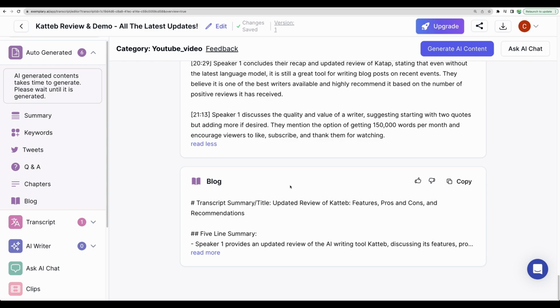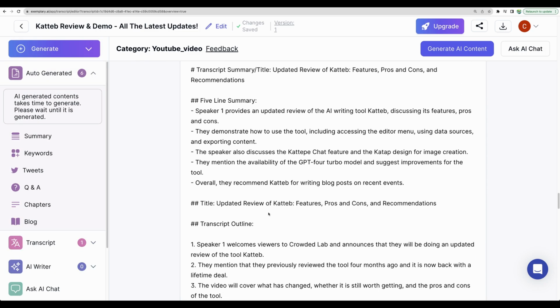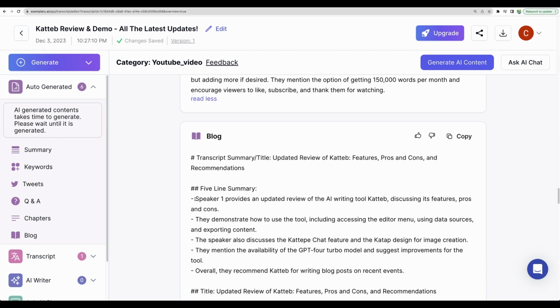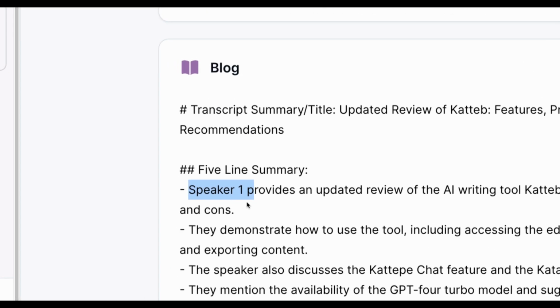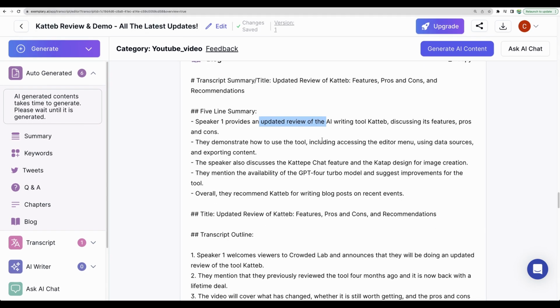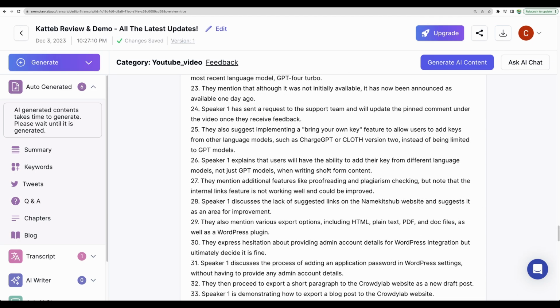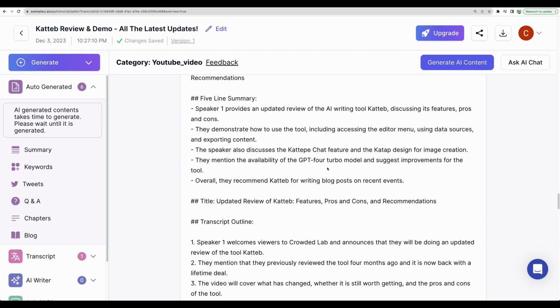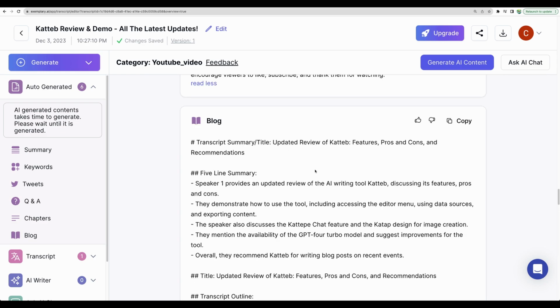All right, so let's take a look at the suggested generated blog. So regarding the blog, I think it is not convenient that it basically describes, like, speaker one provides an updated review. So I believe for blog posts, Exemplary AI needs to fine tune the prompt so it will actually look like a blog post and not like a summary of the video. So regarding a blog, well, actually it's not a blog post, it's a video summary.